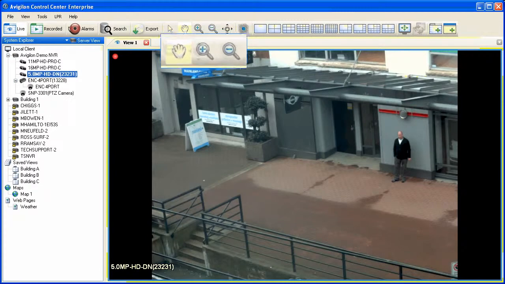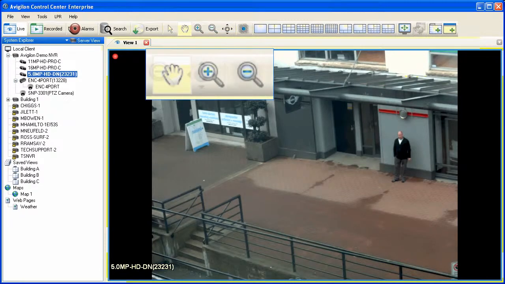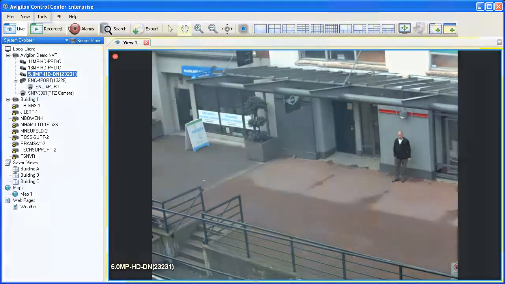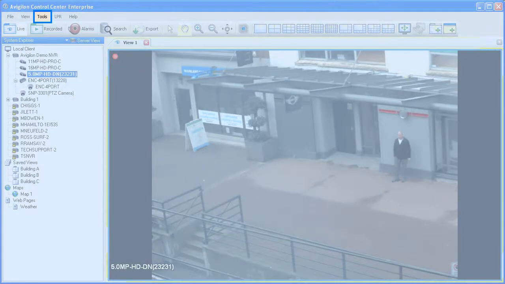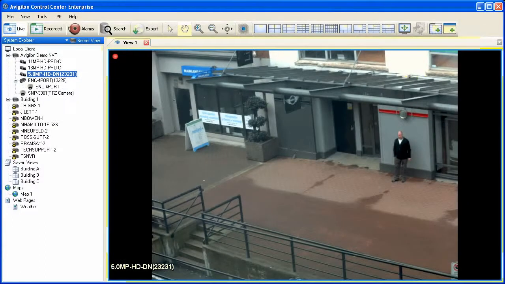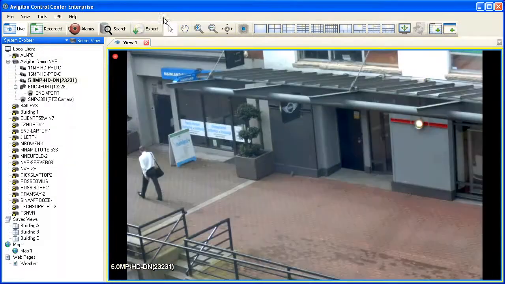There are 3 tools common throughout the Avigilon Control Center application that can be used for zooming and panning within an image. The hand icon selects the panning tool, the magnifying glass with the plus sign is used for zooming in, and the magnifying glass with the negative sign is used for zooming out. To select any of these tools, you can click on the icon in the toolbar, or select the desired action from the Tools section of the menu bar. When you're done zooming or panning, click the white cursor icon to return to the standard cursor.